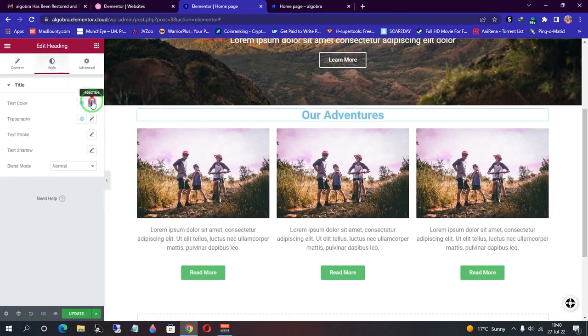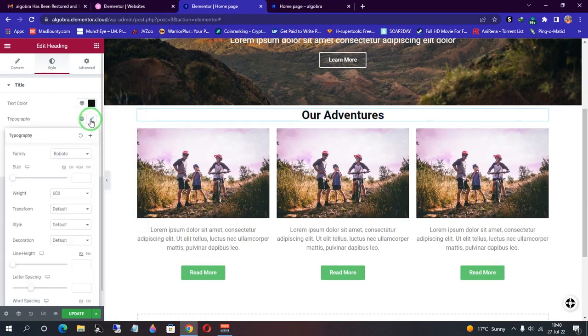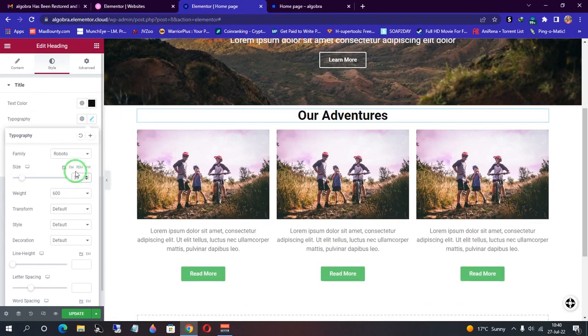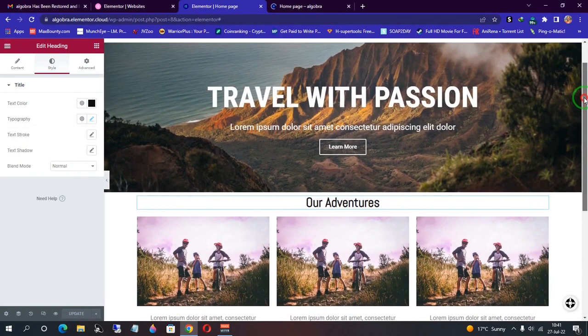Going to go to style text. I'm going to change this to black, and the typography we're going to change this to maybe 35. All right, then the font family, let's use a different font this time around. I'm going to go with maybe Abel and click update. All right, I think that looks much better.